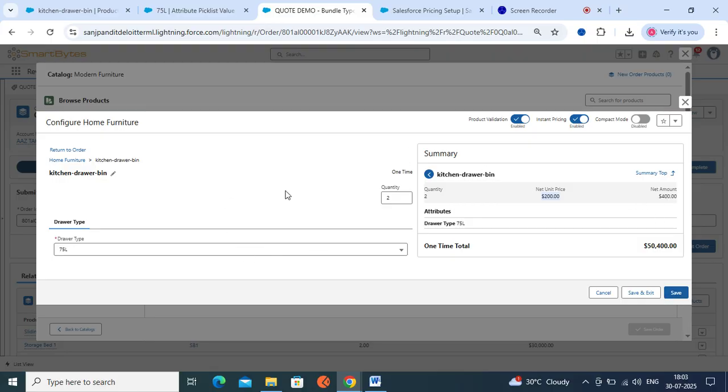So this is how the attribute based adjustment is going to work while you are configuring the bundle standalone product.